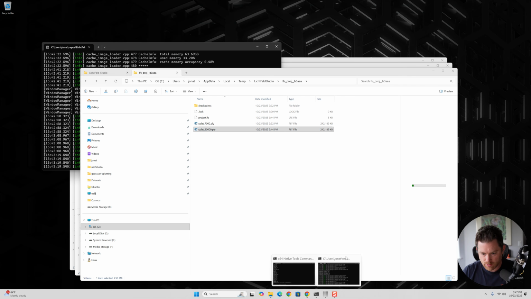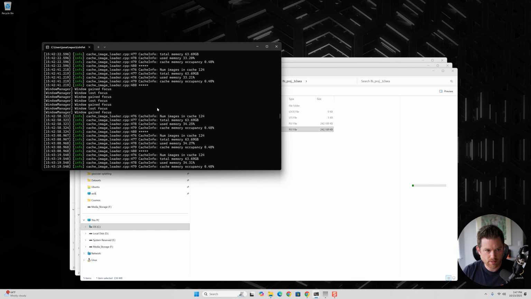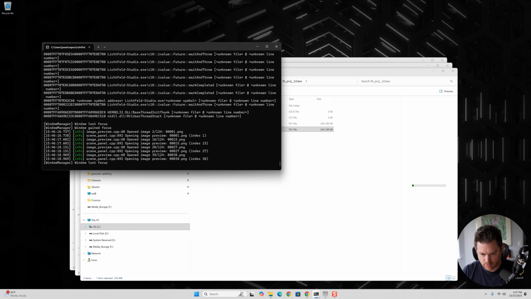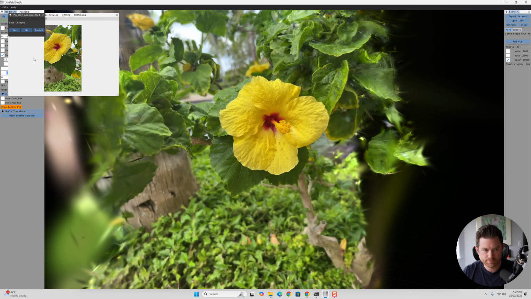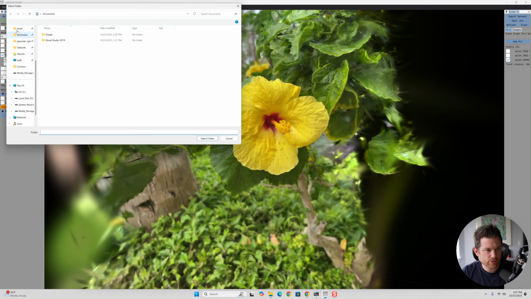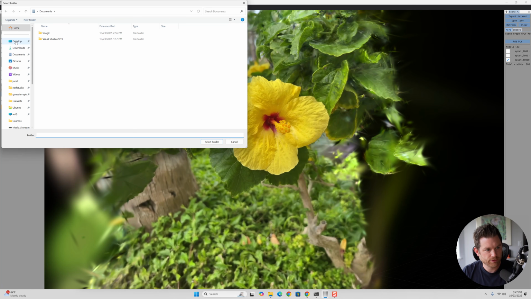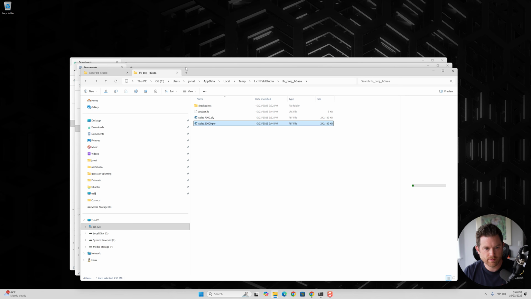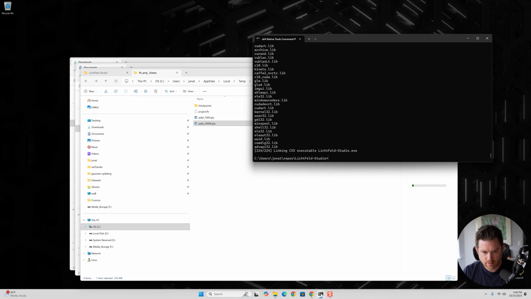I'm going to make sure I close Lightfield Studio. It asks, do you want to save your changes? Sure, we'll save it. We'll save this to the flower project. Here, I'll create a test one. I'm just going to save it in here. Okay, now I've saved it.